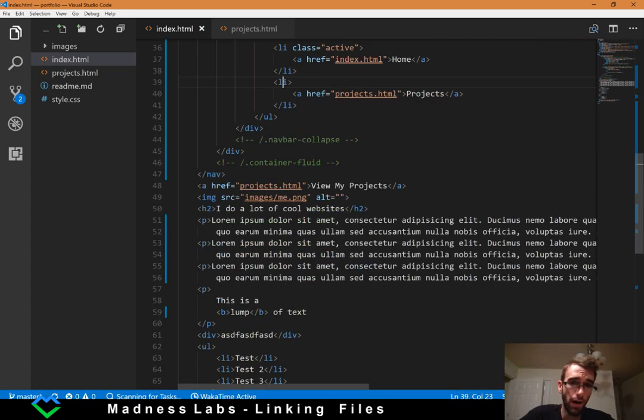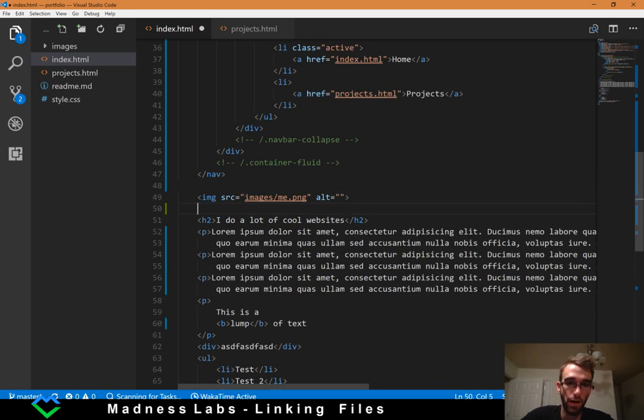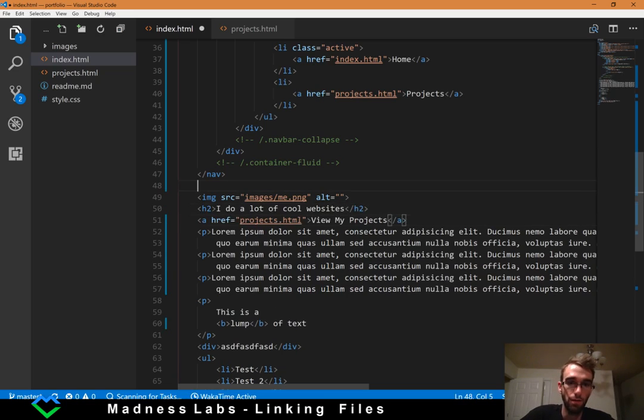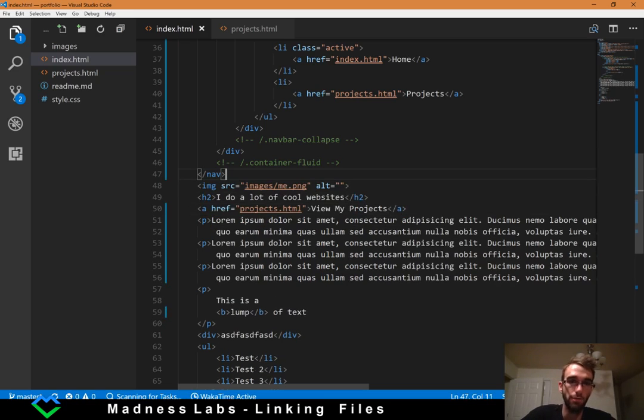And so I guess first off, I'm going to get rid of this. Well, actually, let's style up this View My Projects button. I'm going to move it down below my image tag. Actually, I'm going to move it right between my H2 and my paragraph tags.